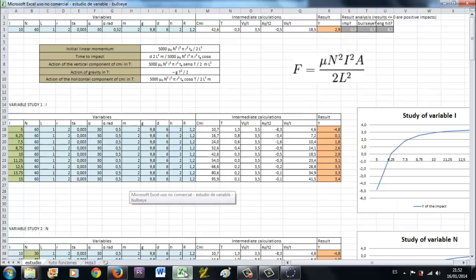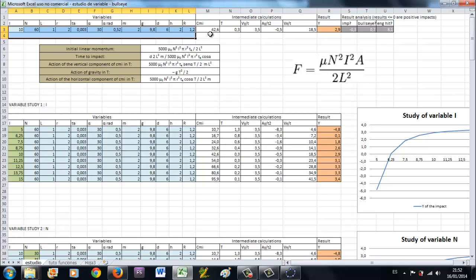Now I will show you Bullseye from the inside. There are 11 variables in Bullseye. My objective with this was to put as much as possible as a variable, to be able to modify it in the simulator and then have the chance to see how every variable affects the problem.